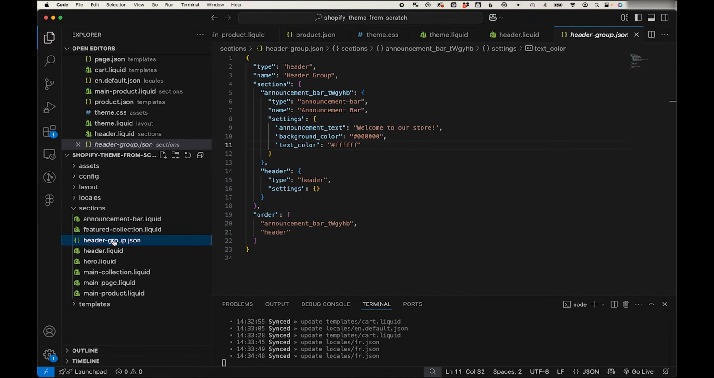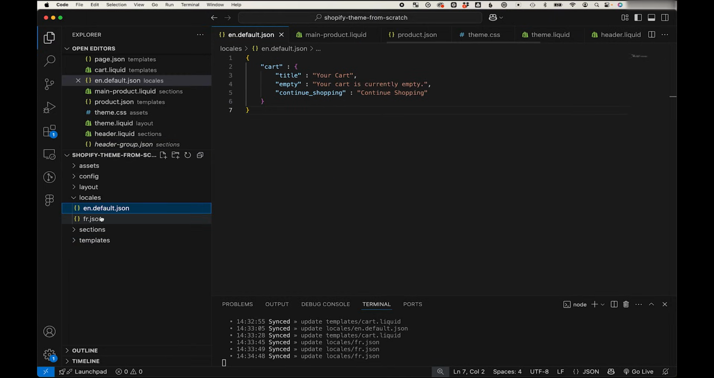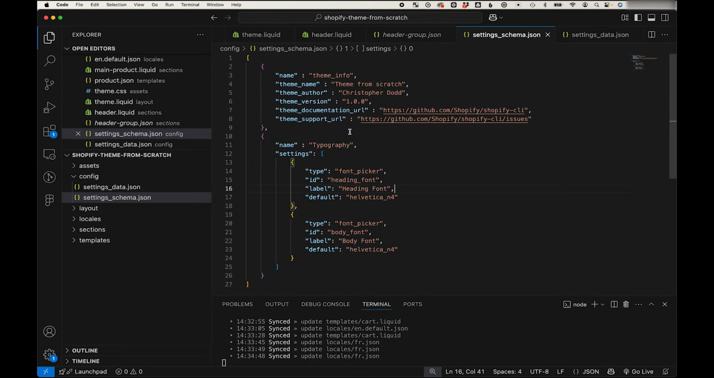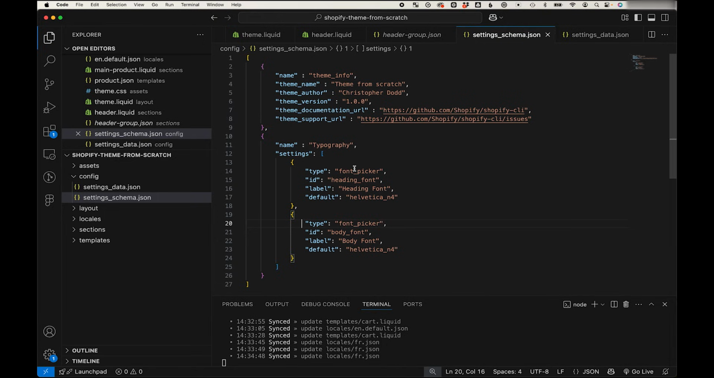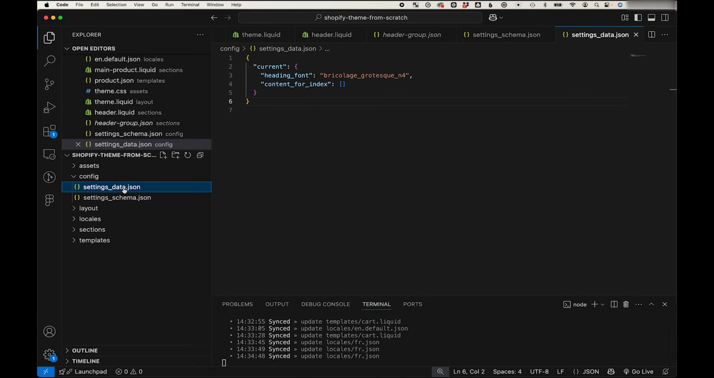We've got section groups. So we've got header group right here, which is similar to JSON templates. We've got locales for storing different translations. And then we've got config, which is basically two files. Settings_schema.json, where we have to put in this object in order to have the theme running on the store. And then we can put in groups of different theme settings that we can access throughout our store. Okay. Finally, we've got settings_data.json, which stores the value of those theme settings.